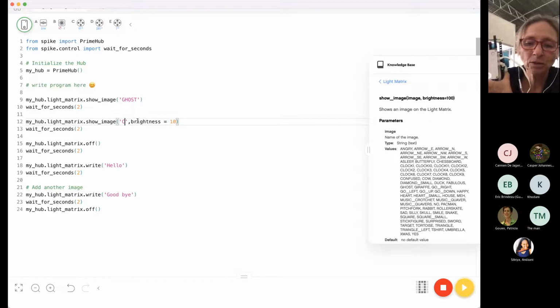So here we need to copy it exactly the way it's written in the knowledge base. So now I have clock 1. When I show something on the light matrix with show image, in addition to which image I want to pick, I can also pick the brightness. If I don't pick anything for the brightness, it makes it brightness 100. So here I didn't pick anything for the ghost. For the clock, I pick a brightness of 10.